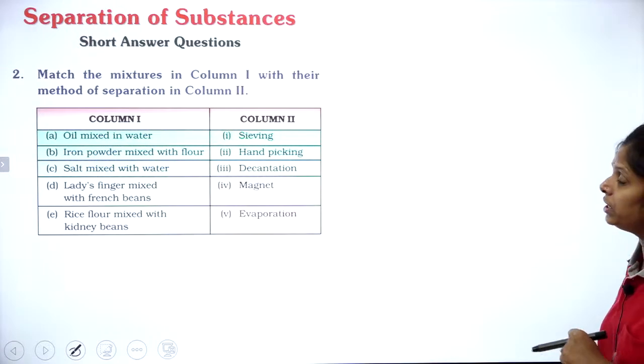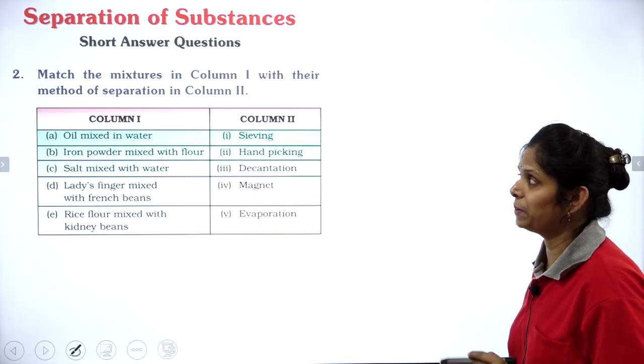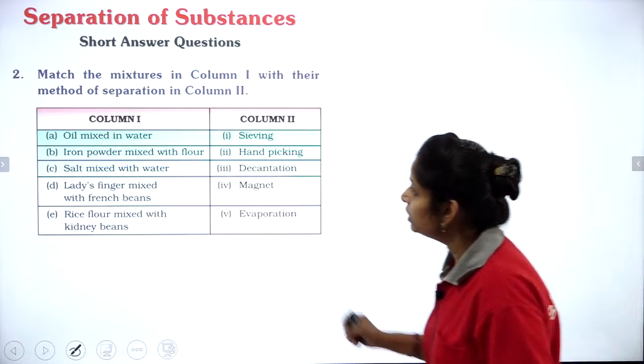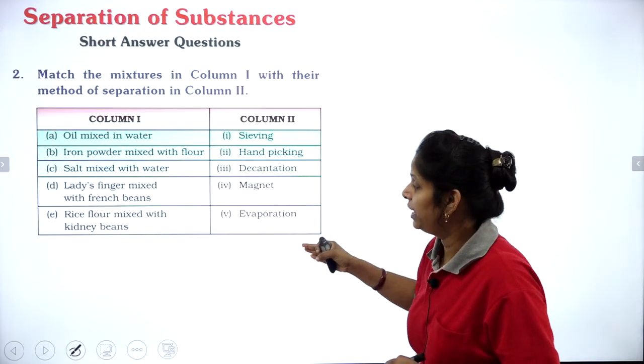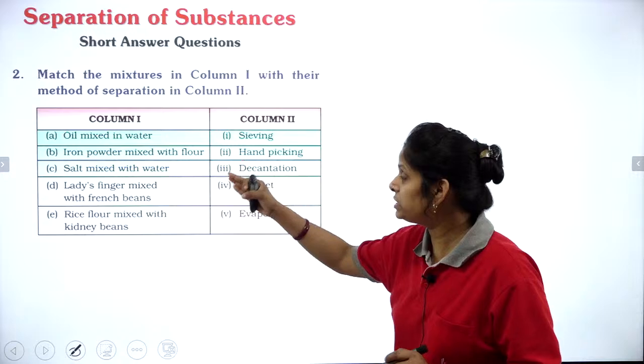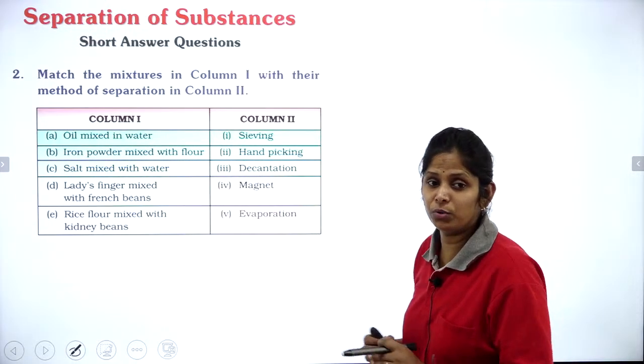Now the next question: match the mixtures in column 1 with their method of separation in column 2. These are the methods of separation and these are the mixtures. So which type of method will you use? You will choose for these 4 particular mixtures.